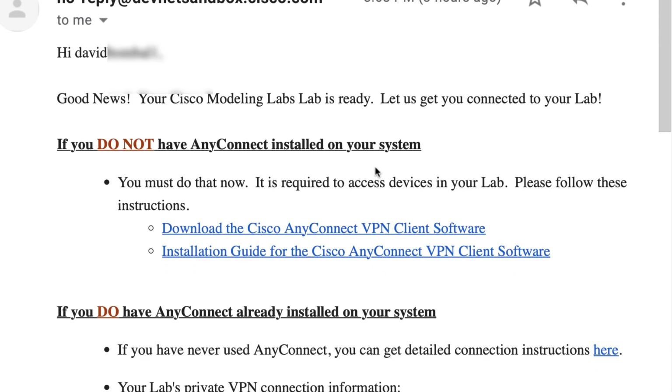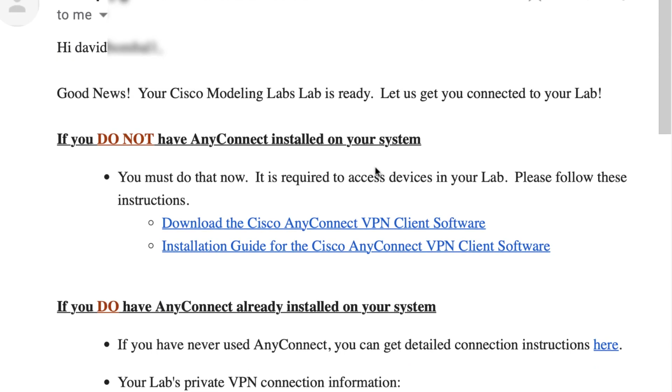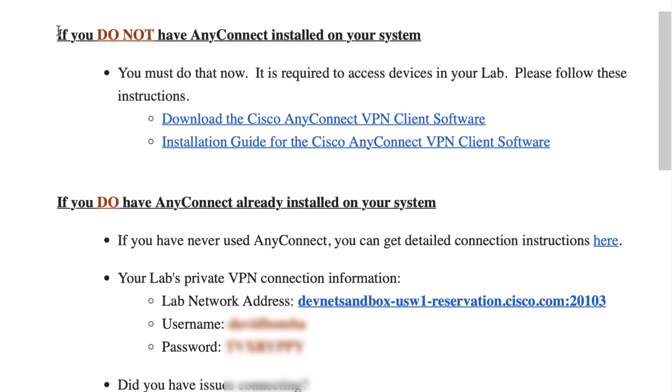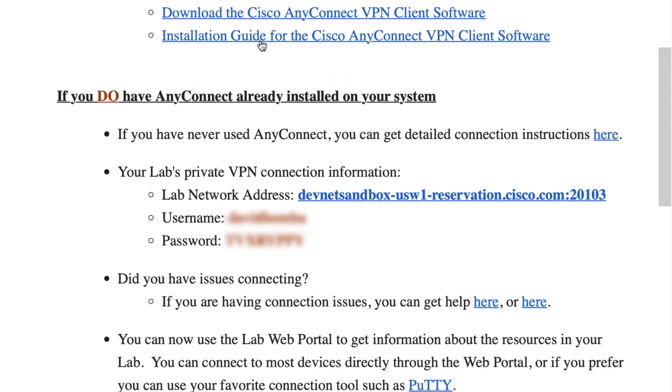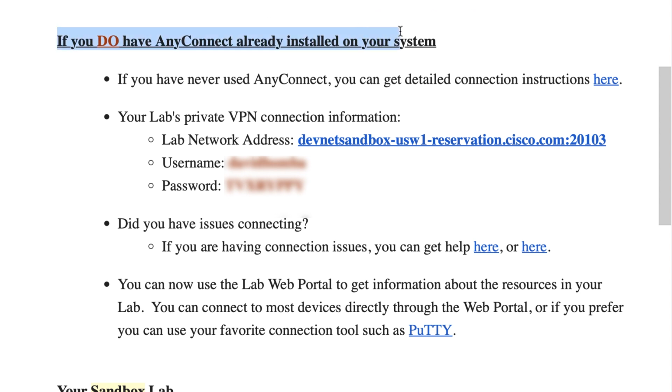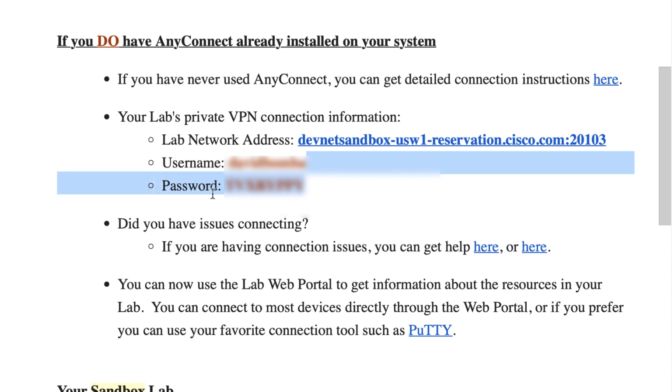And then when the lab is available, you'll get one more email with your login credentials. So again, you're told if you don't have AnyConnect installed on your system, you need to download that. They've also got an installation guide to help you install the software if you're not sure how to do that. If you do have it already installed on your system, then you can connect to your lab. So we're given the lab address as well as a username and password to log in.